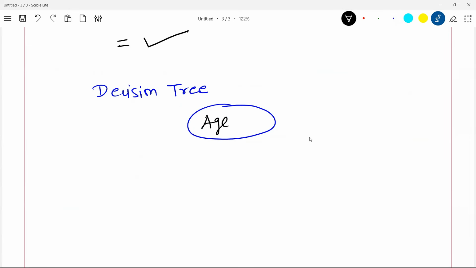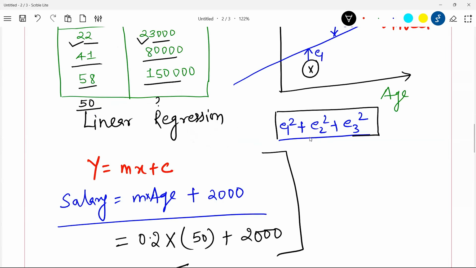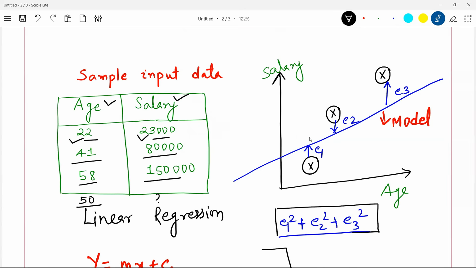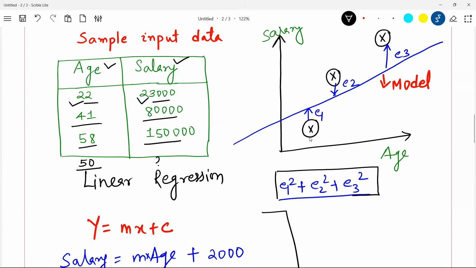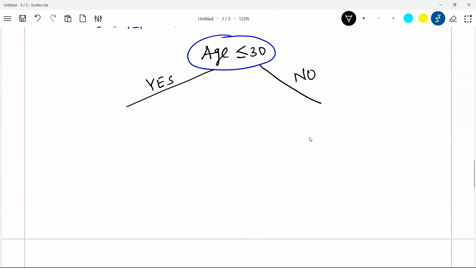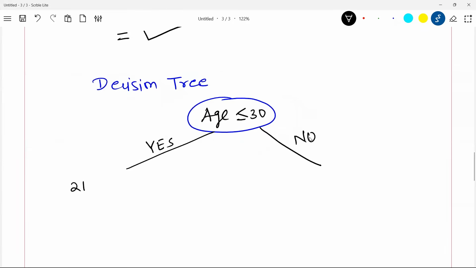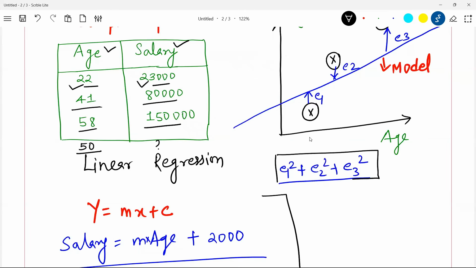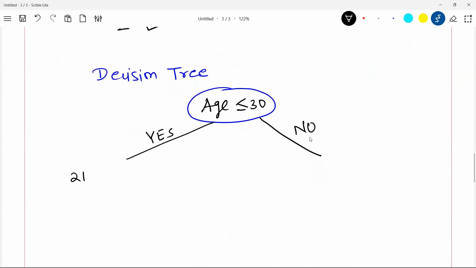For example, I can say age less than or equal to 30. This is a rule. Some records will satisfy this rule and some records will not satisfy it. This way the data will break. If you come here, age less than 30, how many records? Only one record. Age more than 30, two records. So only one record will come on this side. Let's say that record is, I should not write the wrong numbers, 22, 23K, 41, 80K. So I will write here 22 and 23K.